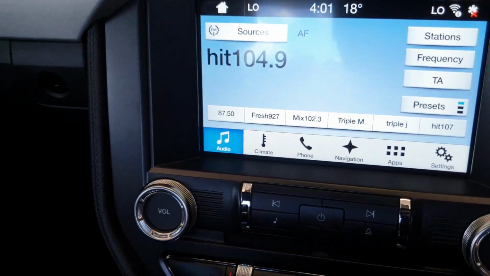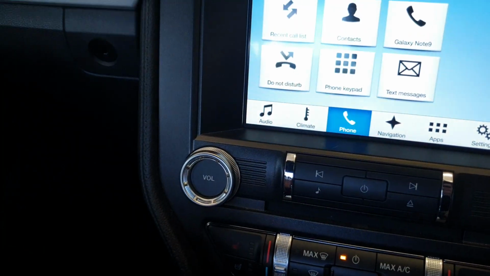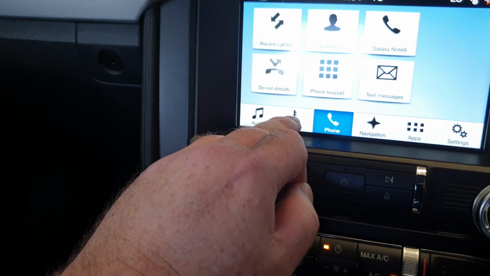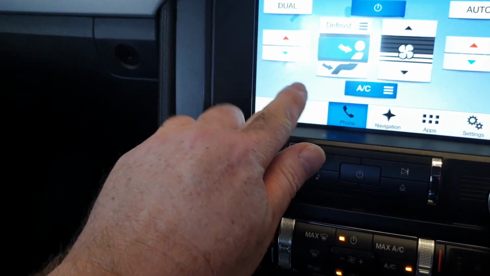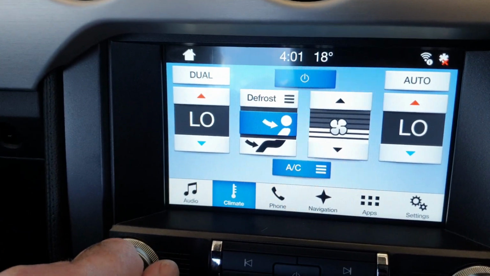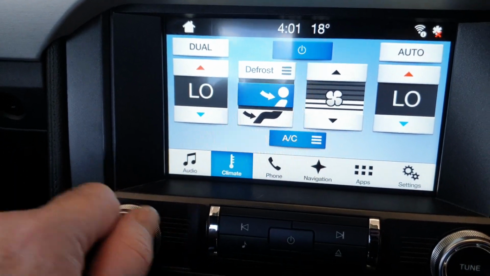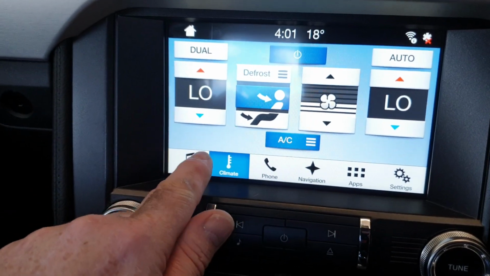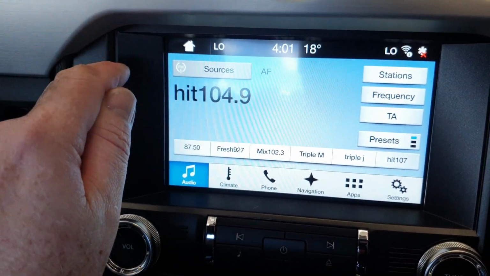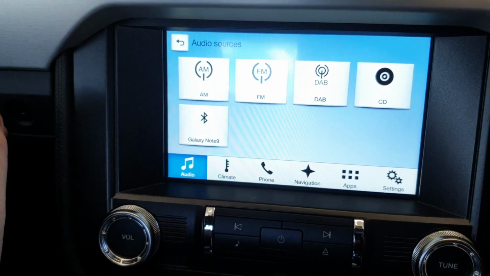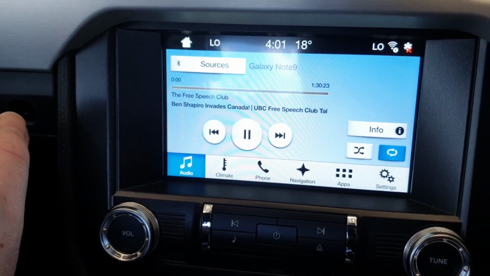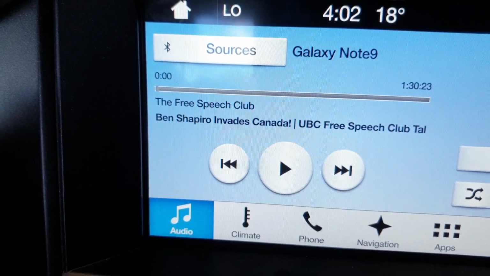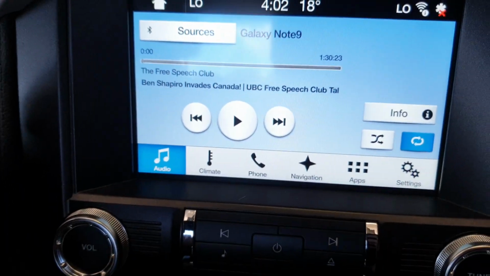We can go to our phone. It's connected straight to the phone on the Samsung. Climate, if I push the right button, that's better. Climate there, and let me just turn that down. We can go back to our audio and say sources. Look at that, there's a Galaxy sitting there, and I've been watching on YouTube Ben Shapiro talking about free speech. There you go, a little bit of insight.